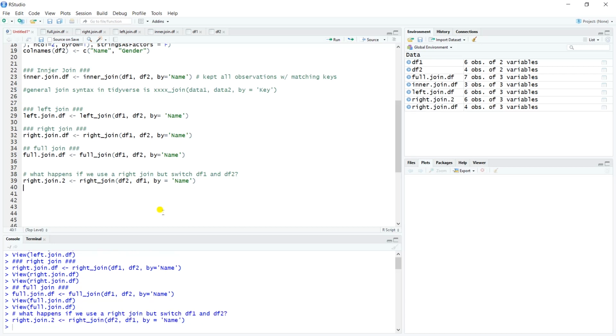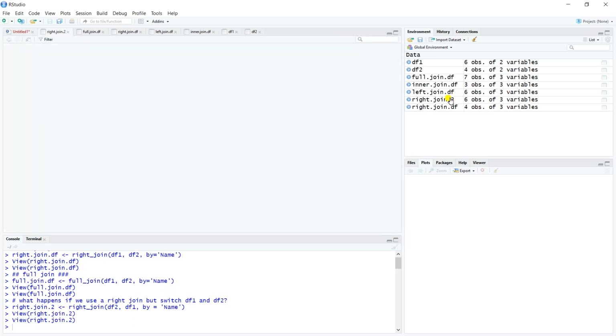Let's see. We'll go ahead and run that. We'll take a look at right join 2, and what do we have? Well, this looks very similar, doesn't it? We have all 6 observations from data frame 1. We have missing gender for Dick, Susan, and Rachel. And then we have age, right? So which one of our data sets had all 6 observations, all ages, but some missing genders? Not the full join, not the right join. Aha, in fact, it was the left join, right? It was the left join.